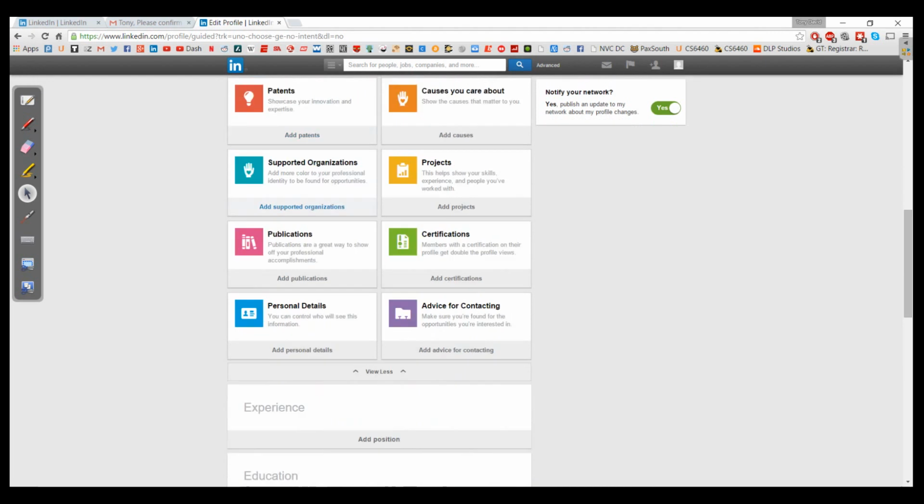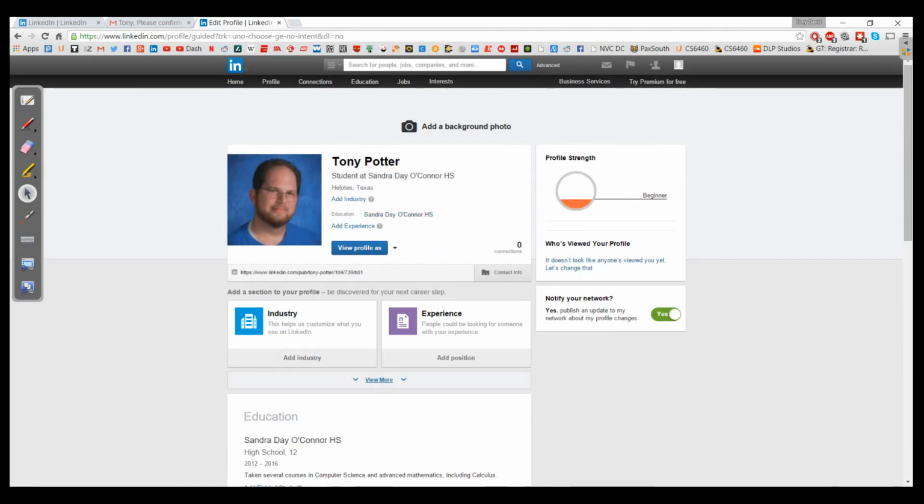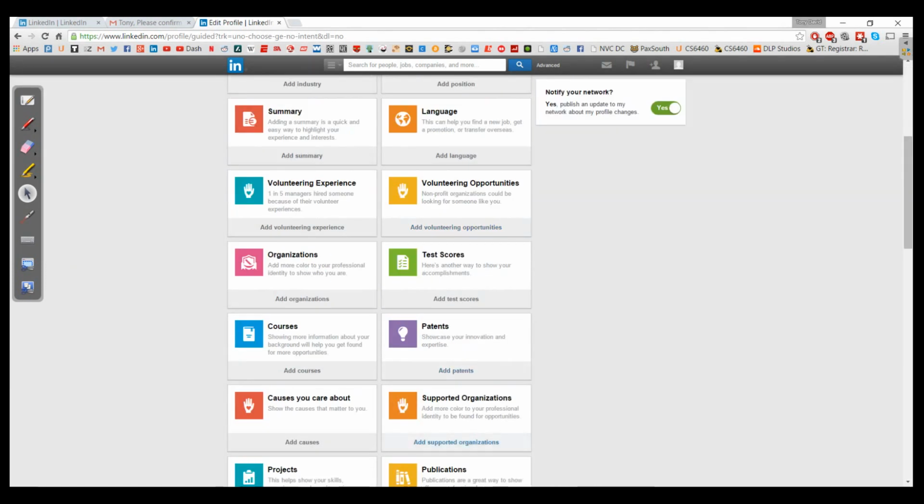I can put organizations that I support. So if I support the Red Cross or a food bank or something else, I can do that. Any certifications, so if I have any Microsoft certifications or any other certifications. Languages. Now, most places use these for languages like English or Spanish or German or Chinese, but I use this language section to talk about what computer programming languages I'm fluent in.